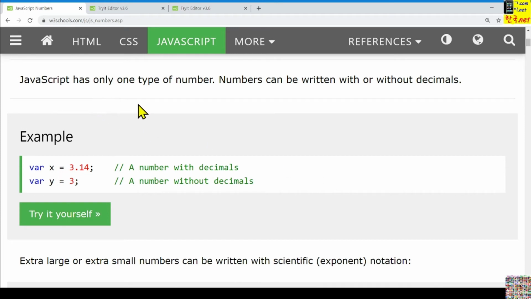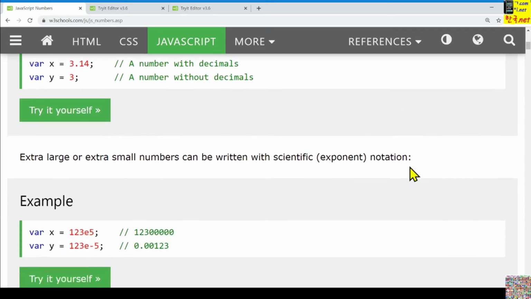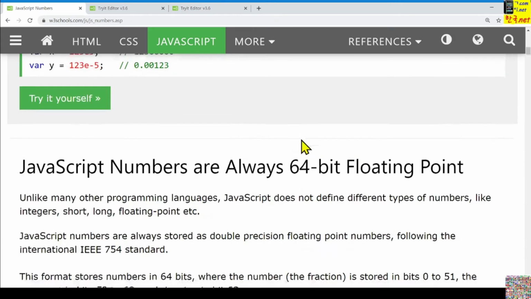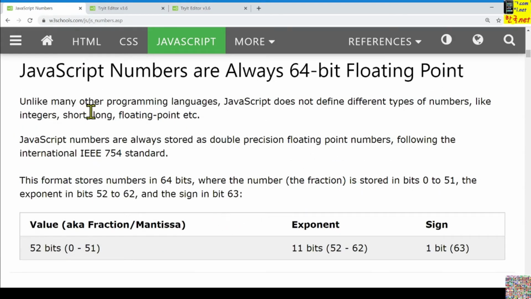JavaScript has only one type of number, and numbers can be written with or without decimal. And sometimes we want to show a very large number or a very small number with exponent notation. That means 10 to the power 5, 10 to the power minus 5. And JavaScript numbers are always 64-bit floating point.